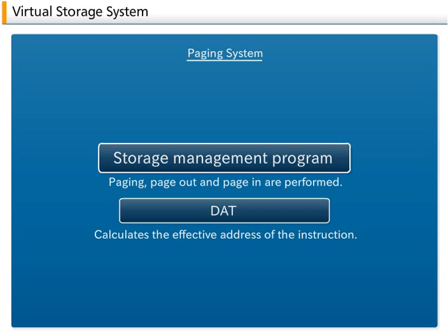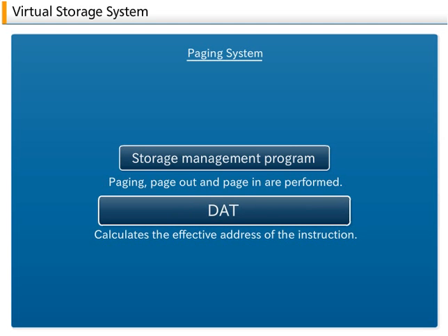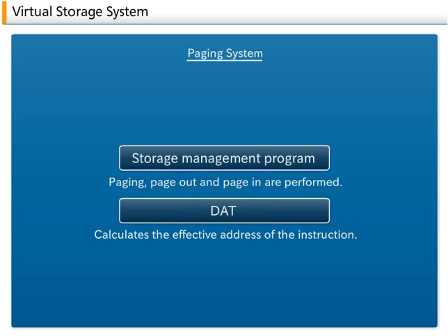A virtual storage management program is responsible for dividing the programs into pages, paging in, and paging out, and in addition, the DAT feature is for computing the effective addresses of the instructions. In the paging system, the user does not have to worry about segmenting the program with careful regard to its logical structure. In addition, the user can develop and execute programs using virtual storage space that exceeds the capacity of main memory.